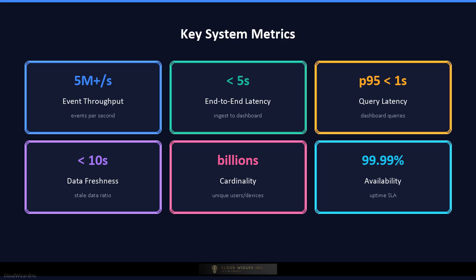The key metrics to memorize. Event throughput, measured in events per second, tells you how much volume the pipeline can handle. End-to-end latency, from event production to dashboard visibility, is the core promise of real-time analytics.